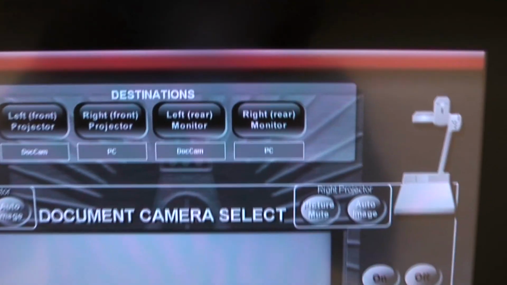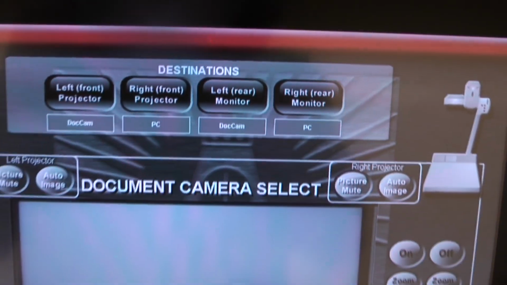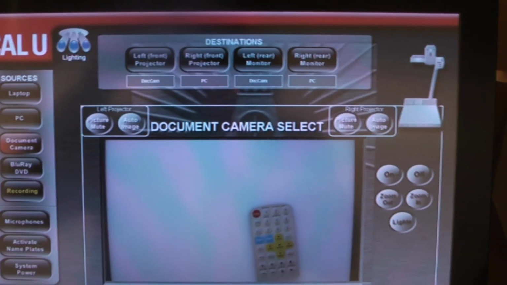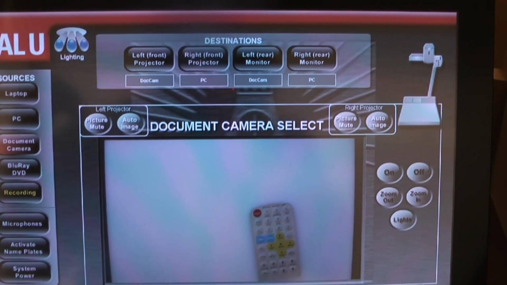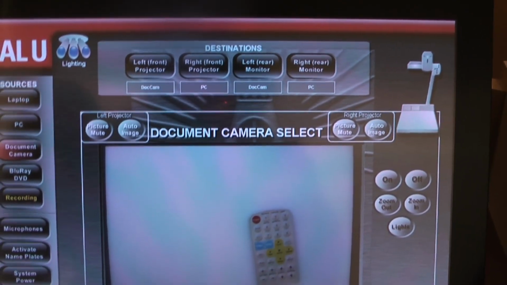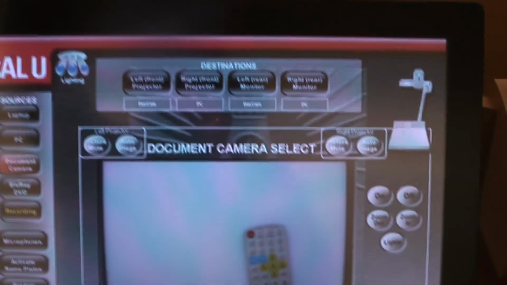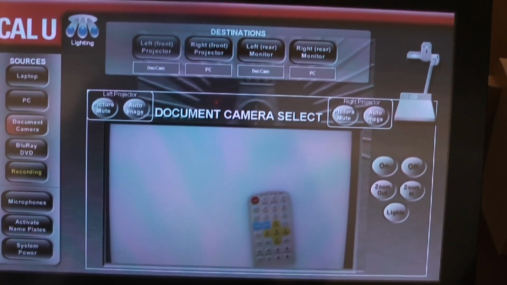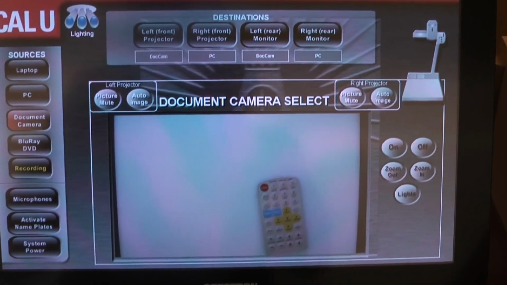You do have the ability to route individually to the left or right rear monitor, and that is so that if you are displaying a laptop and an Excel spreadsheet on the front screens and you want to show your notes only to yourself, you can route those back to the monitors in the rear and they will show your notes. No students will see it. They'll only see what's being displayed on the front system.